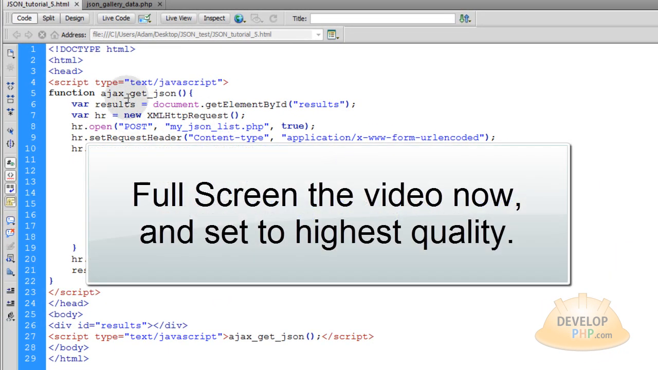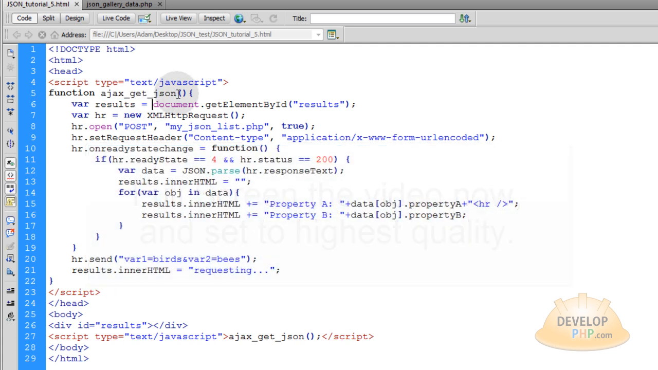Now let's change the name of this function from Ajax get JSON to Ajax JSON gallery. So you can copy that and make sure you put it down here. Now we're going to send one parameter through this function, Ajax JSON gallery. That parameter is going to be for the folder of the images that we want to scoop up dynamically and put in. And I have a folder called gallery 1.